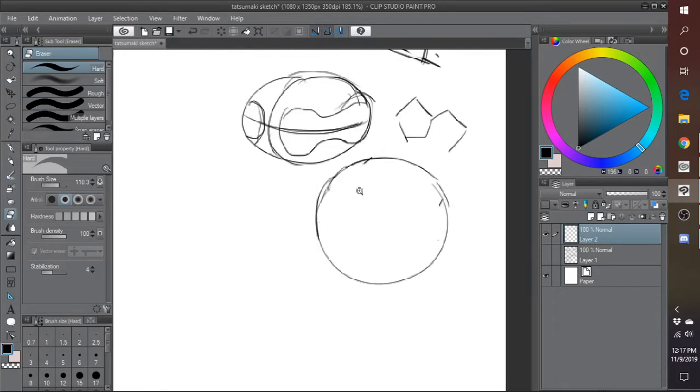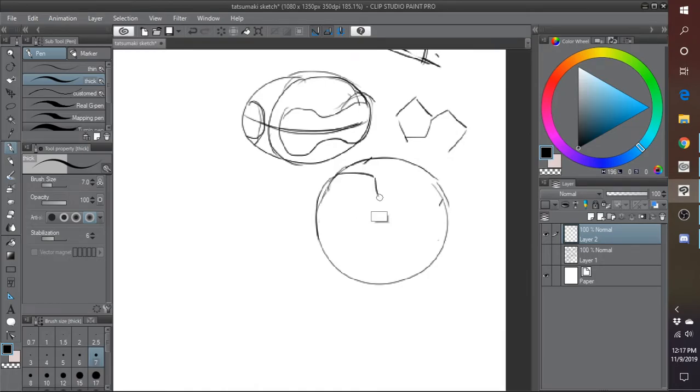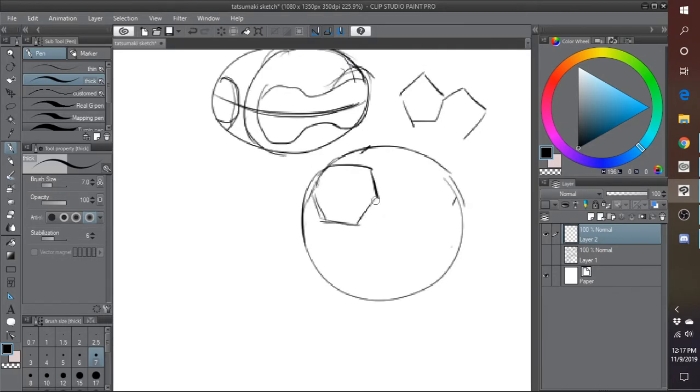Oh, let me draw it bigger actually. Let me draw those big balls. You'll notice how the pentagon isn't necessarily straight. I'm drawing it. It's very subtle, but there's a very slight curve.